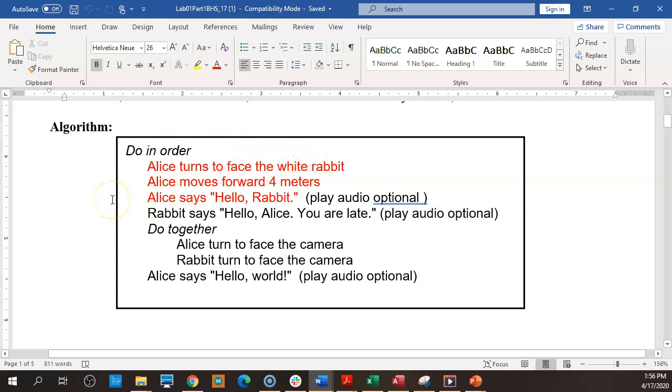Alice then moves towards the white rabbit. It doesn't have to be 4 meters. We're just going to move towards him. Alice says, "Hello, rabbit." And there's optional audio if you want. The rabbit then turns to Alice and says, "Hello, Alice, you are late." And then they both turn at the same time to face the camera, and then Alice says, "Hello, world." So that's the order of operations.